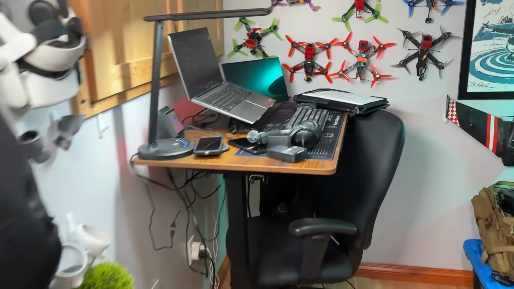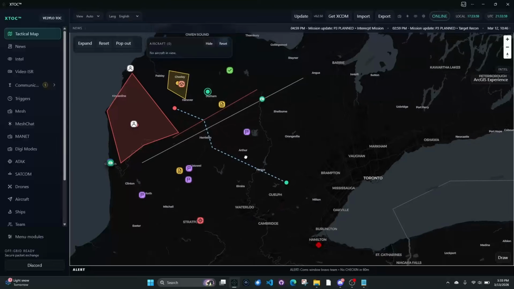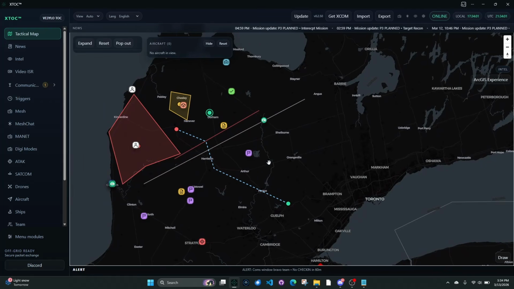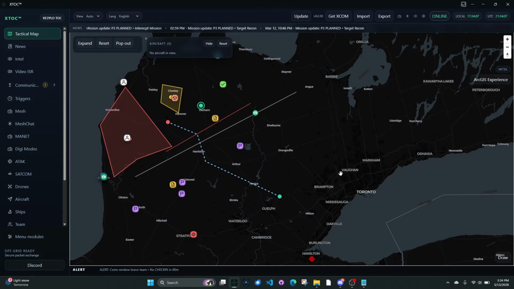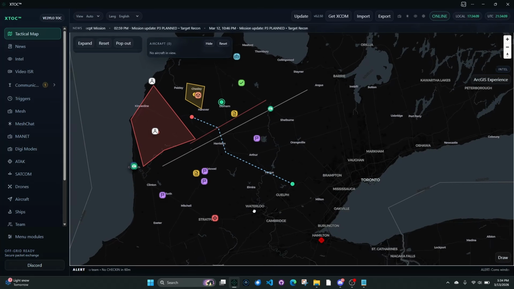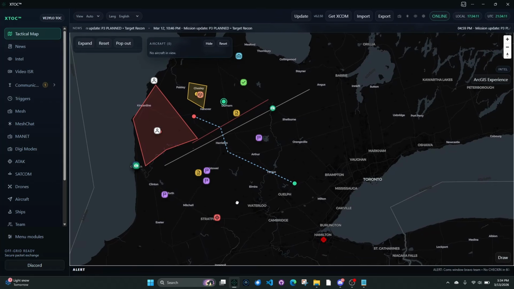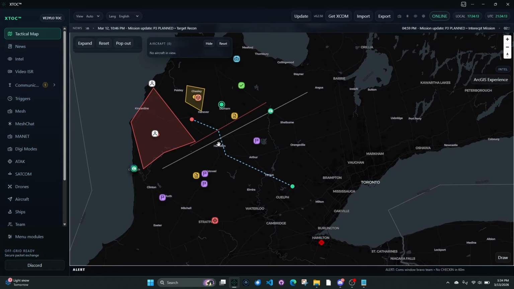You guys are going to love what I added. I added so much cool stuff this week. If you haven't seen this before, this is my XTOC software. This is for coordinating people and equipment in emergencies or tactical events or you name it. You can coordinate a lot of things. Some stuff that I added.